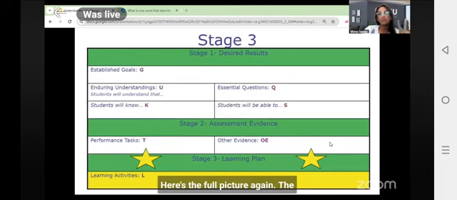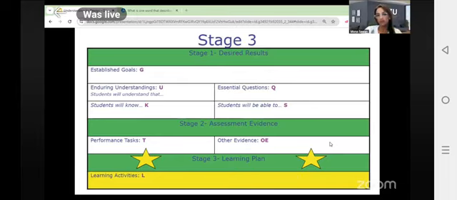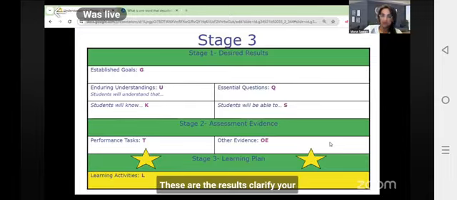Here's the full picture again. The 3 stages of backward design. Okay? Desired results. Clarify your goals, understandings, questions, required knowledge and skills. Assessment evidence. Design performance task and other checks for understanding.